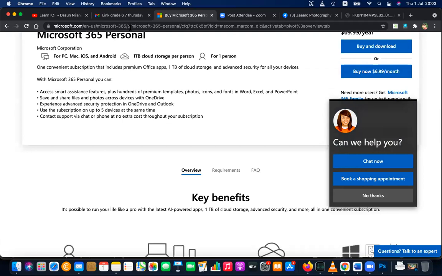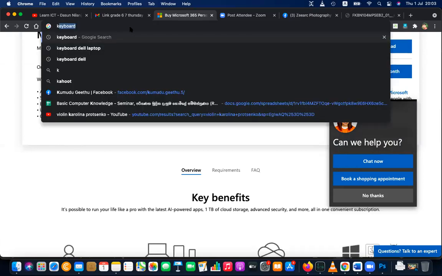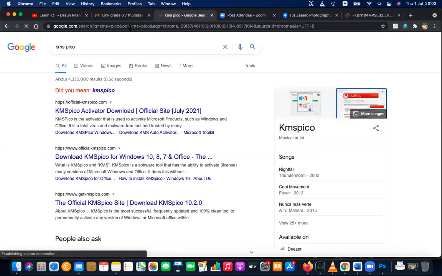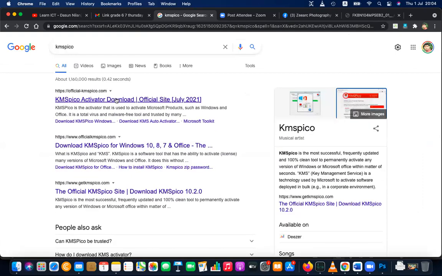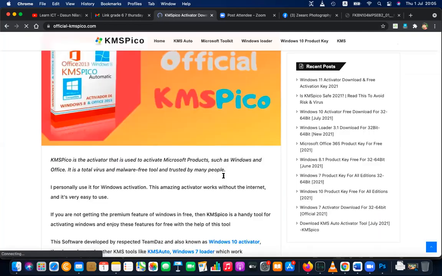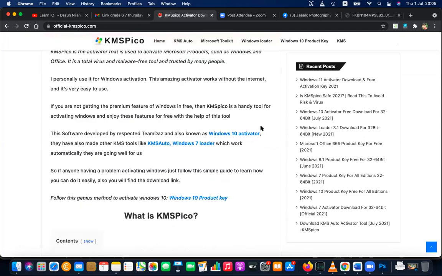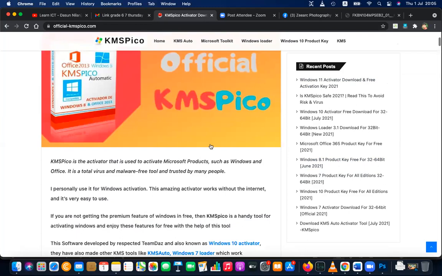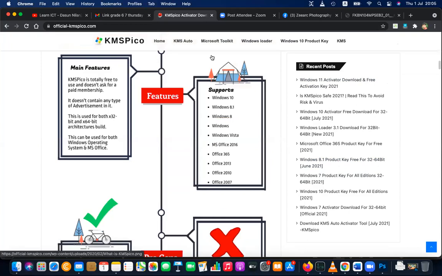But there are some other tools like KMS Pico. This KMS Pico basically, please be careful when downloading this, but this can also be used. They can also activate. They are also giving activations for Windows 10 and Windows 7, Microsoft Office, and a Windows 11 activator. Those are also given here. These are the posts. They are also giving illegal activations. That is another way.